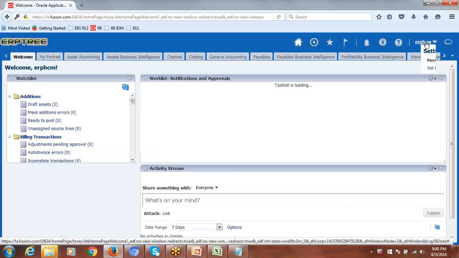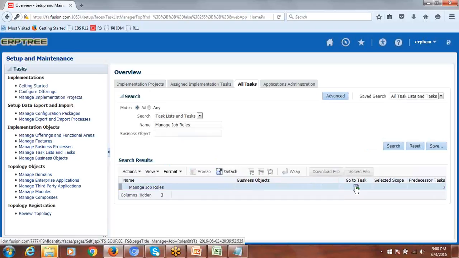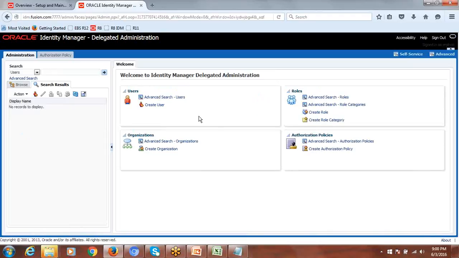Okay, click on user, click on setup and maintenance, and here search for the task called manage job roles. Click on the go to task icon. Now from here we can create the user, right? To do that, just click on administration. Now you can create the user. To create the user, just click on create user.